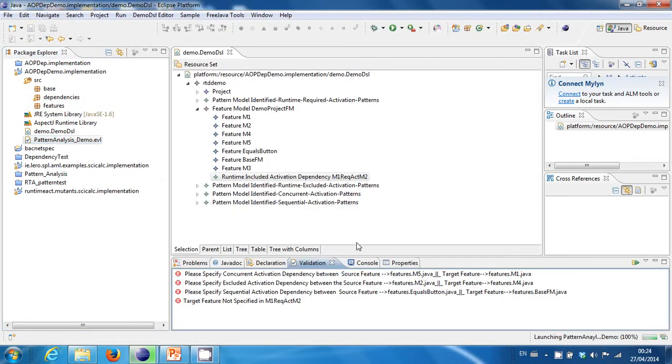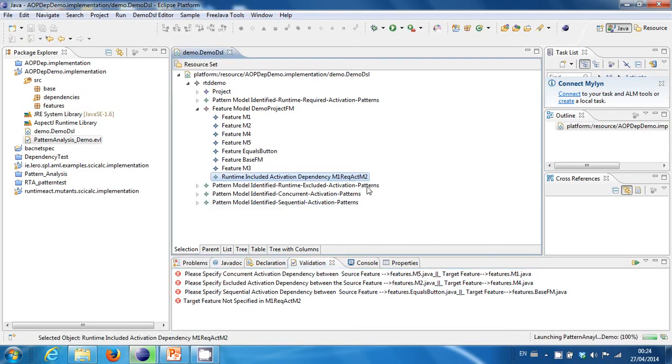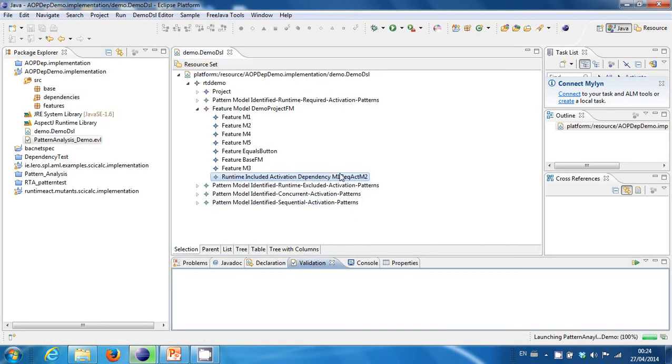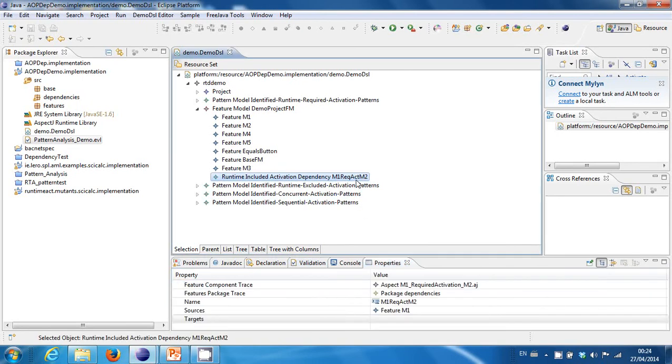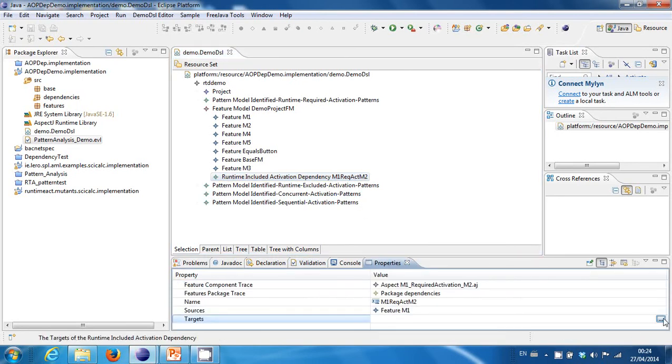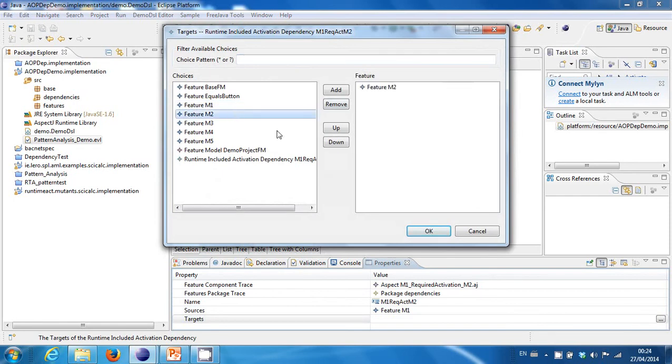What it is essentially saying is that the target feature is not specified in M1 required activation M2, which is this one. So it is pointing me towards that particular kind of dependency specification. Now the next thing is that I'm going to specify the feature.